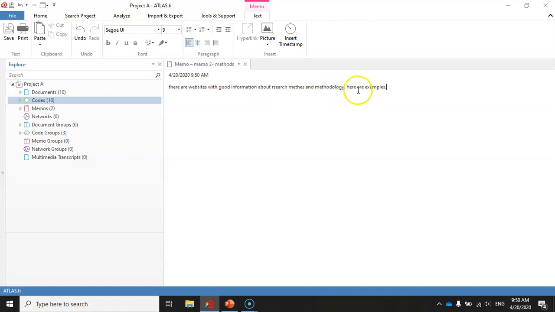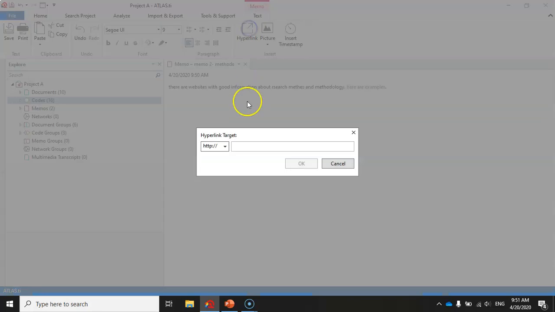So I have written something here related to methods and methodology, and as you can see here, I can insert a hyperlink into this memo. What I need to do is to highlight the text. For example, I just highlight this phrase here, and then I click on hyperlink. Now I can simply insert the address of the website in this box.